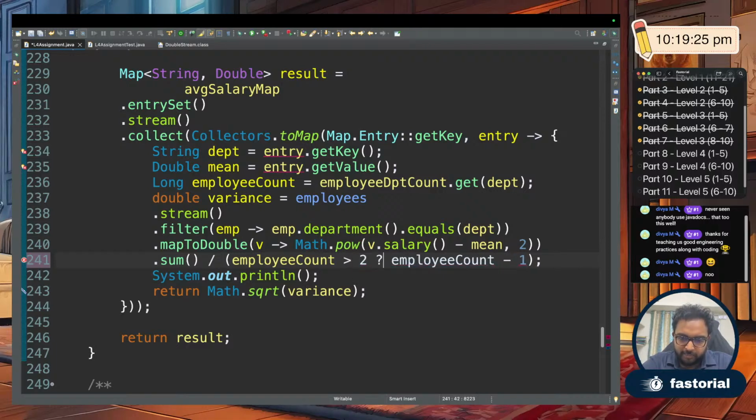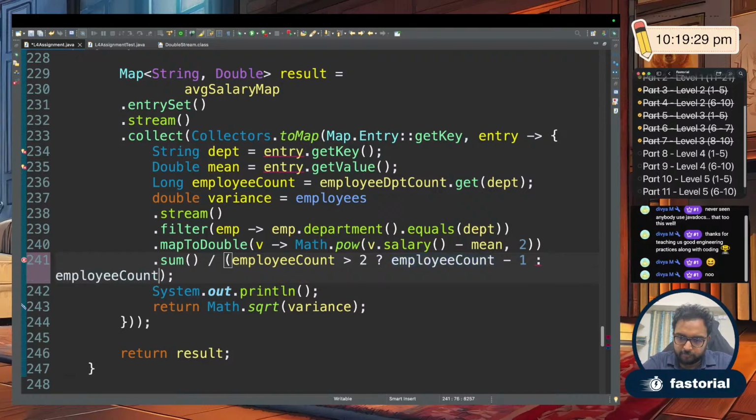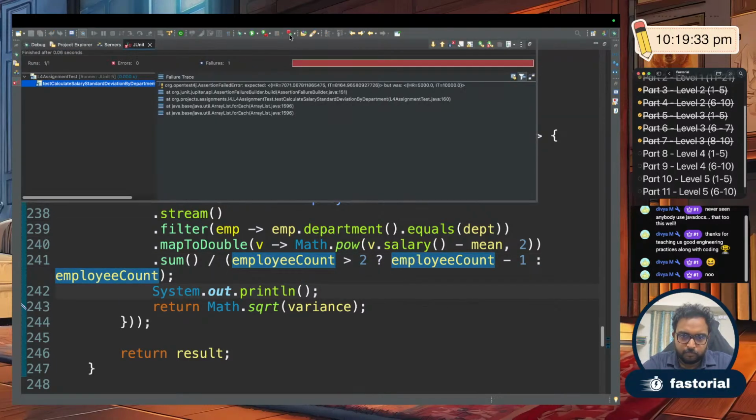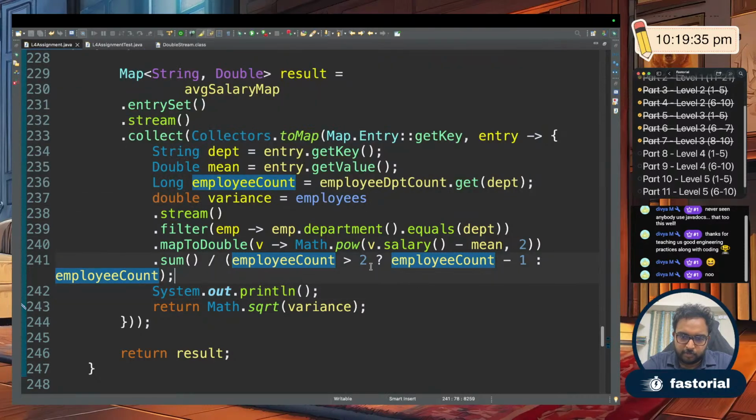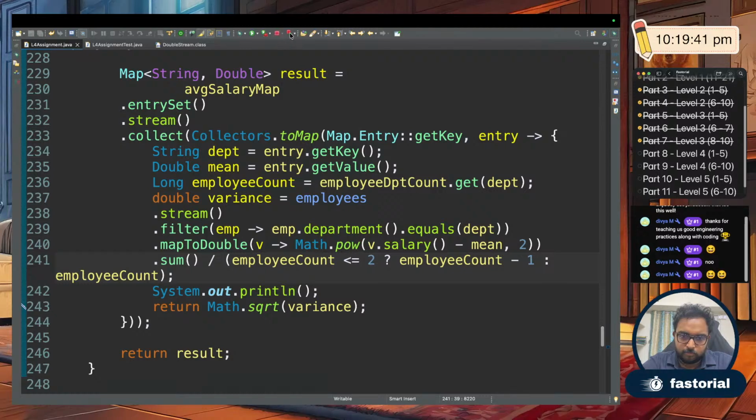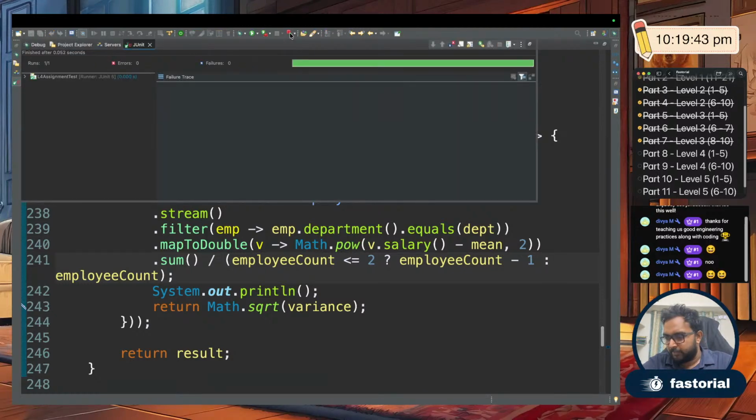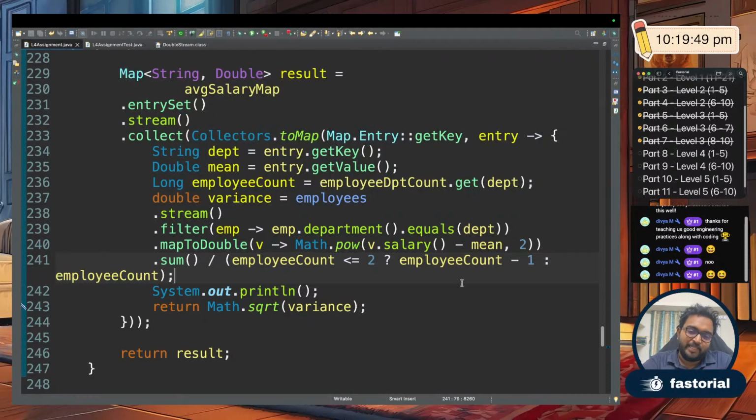I think I'm starting to hallucinate. Okay. Else employee count. It should be the opposite, is what I'm thinking. So if employee count is less than or equal to 2. Happy? Okay. Don't laugh. This is the proper solution. I know. This is how math works.